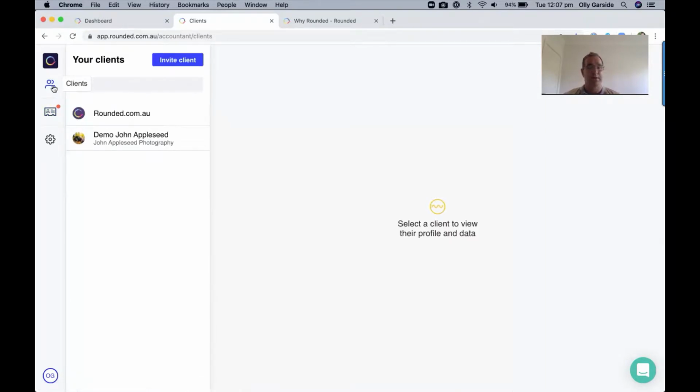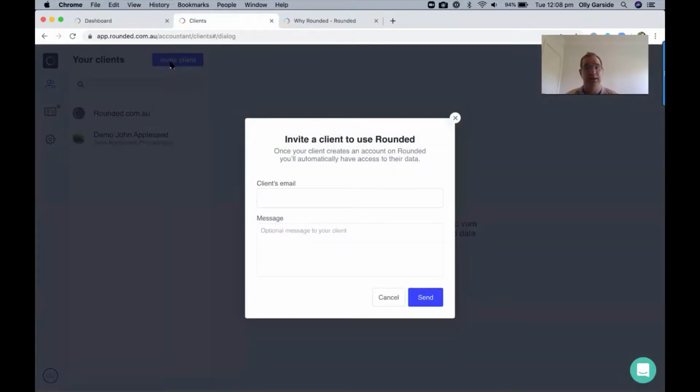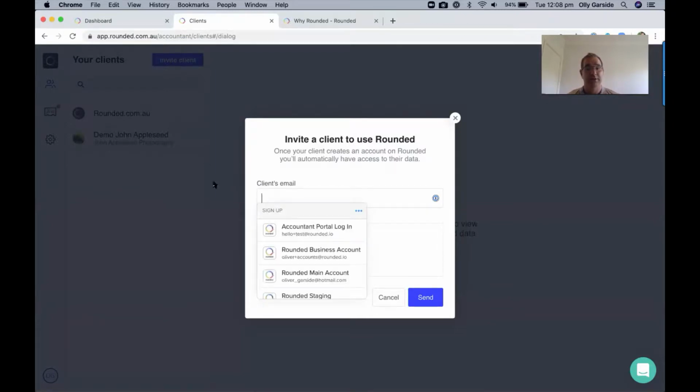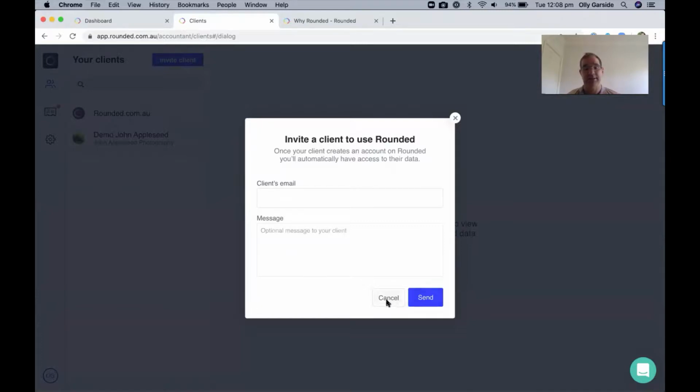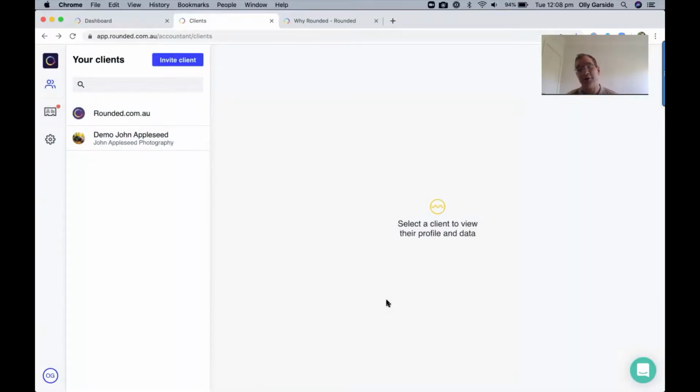So going back to the main dashboard, the other key feature is invite client. This is a way that you can pop in one of your own clients' email addresses, somebody that you think might be suited to using Rounded, and send them an invite to set up their own Rounded account. Now, there's a couple of benefits of doing that. One is that if they accept that invitation, their file is automatically connected to your account, which is great. And the other one is that you can offer them double the free trial.